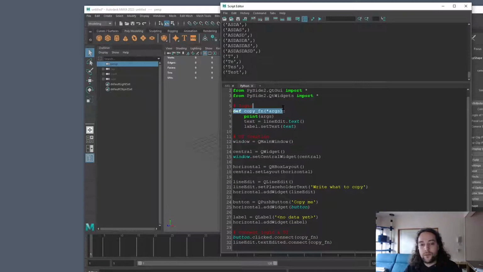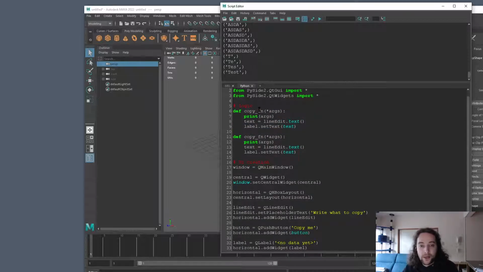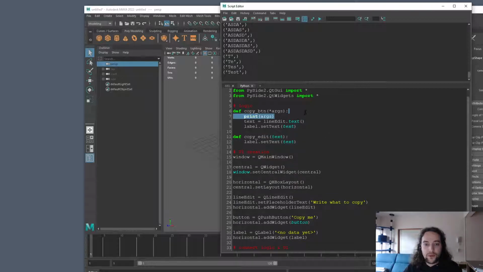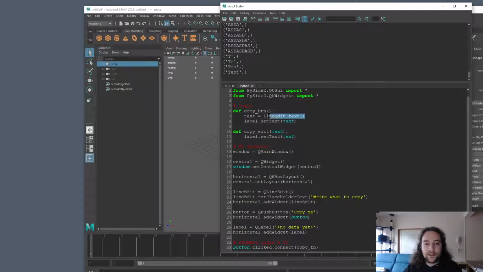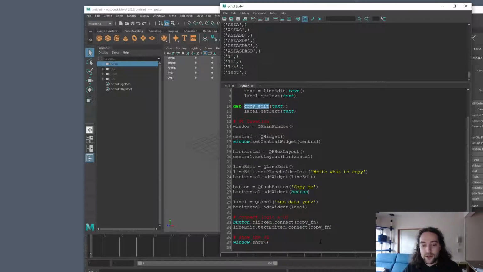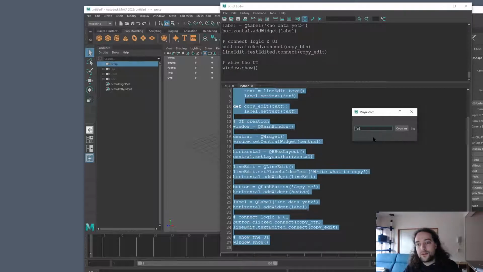But we could also just write two of them, where one is for the button and one is for the edit. And this one expects the text to be given by the edit. And then this one doesn't have any argument. So we get the text from the line edit directly over here. But in this version, we are already receiving the text from Qt and we are just sending it. And then we can connect up the correct function to the correct widget. And you'll see that as we're typing, this is just sending over. And this won't do anything anymore because as soon as we edit, it's already up to date.